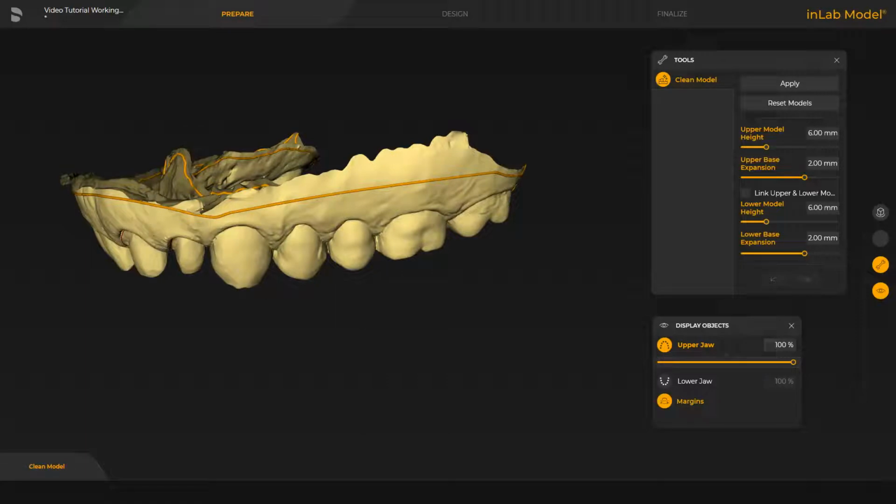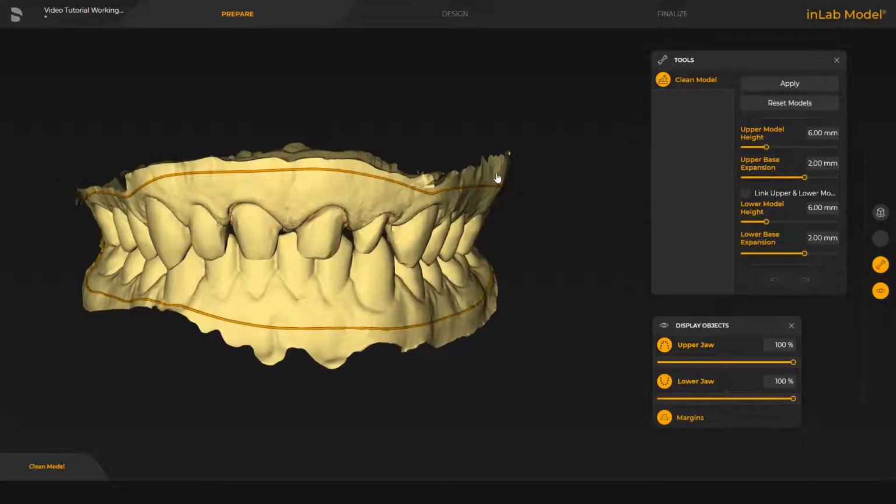We skip further corrections of both models, and next you are going to see the adjusted upper and lower jaws. At this point, in the window under Tools, different parameters can be determined in regard to the model base height and expansion. As soon as Apply is clicked, the base will be calculated.